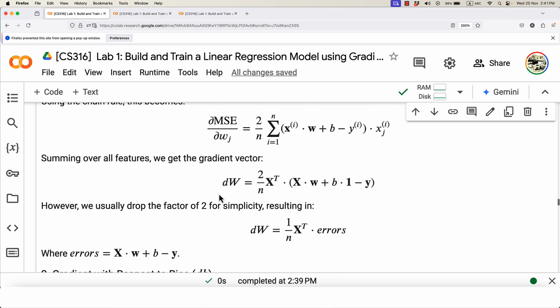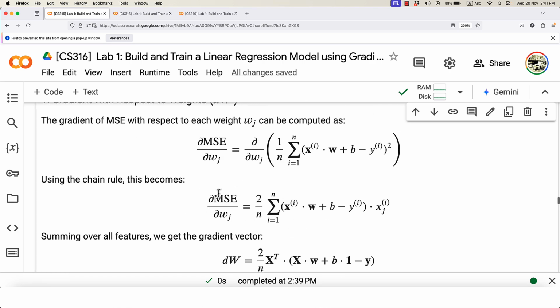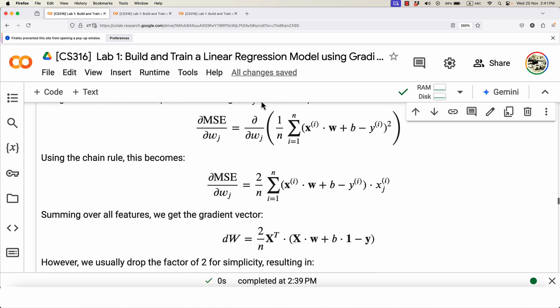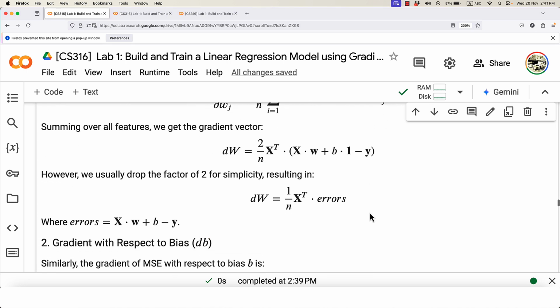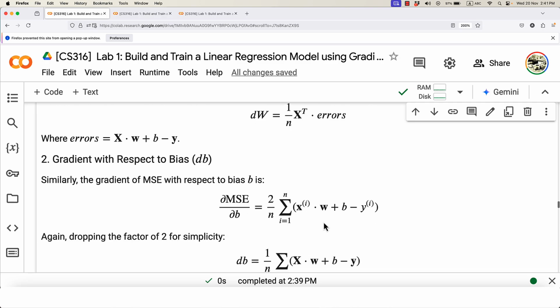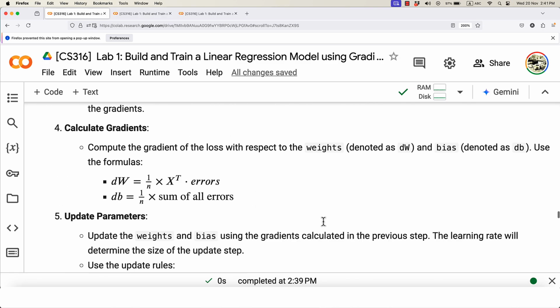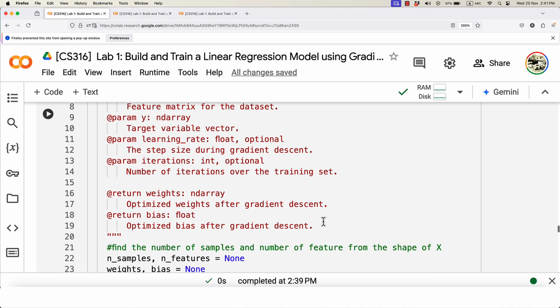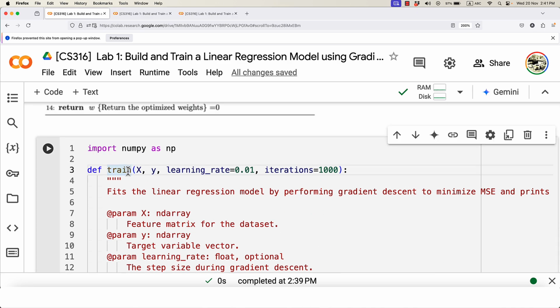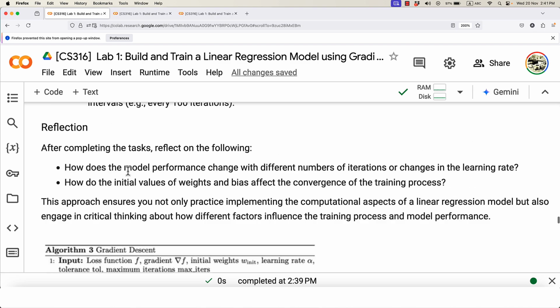And we do the same thing. Using the chain rule, this becomes as follows, so we can remove this dw over dg here. And we do the same for the bias as well. The objective now is to implement the derivative in the train function. So look at the train function now, we need to understand how it works.